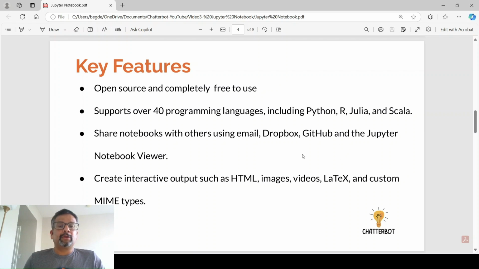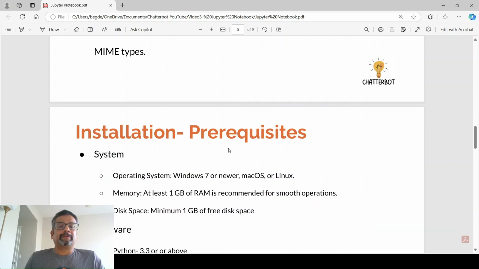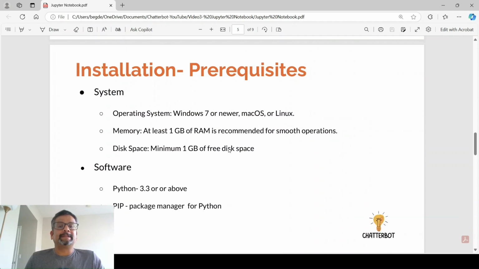Also, once you have written your code, or basically your notebook, you can actually share this notebook using email, Dropbox, GitHub, and Jupyter Notebook viewers. And with the help of these notebooks, you can also create interactive outputs like HTML, images, videos, latex, and custom MIME types.